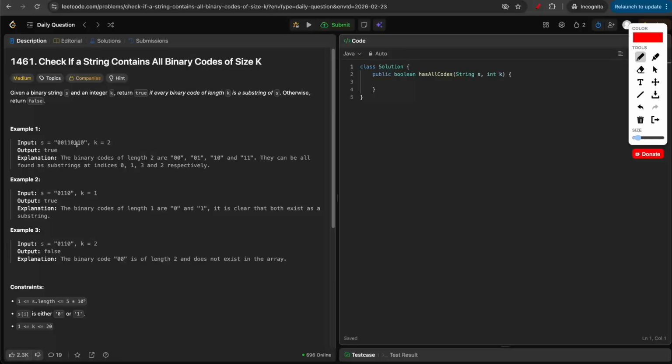This is your input string, which is 0 0 1 1 0 1 1 0, and here k equals 2. First let's list down all the binary strings of length 2: 0 0, 0 1, 1 0, and 1 1. Now if we check one by one, 0 0, we have it at the starting as a substring. Next 0 1, we have it here. Next 1 0, we can find it here. And finally 1 1 is also present. Since all the substrings of size 2 are present in the string, we can return true.